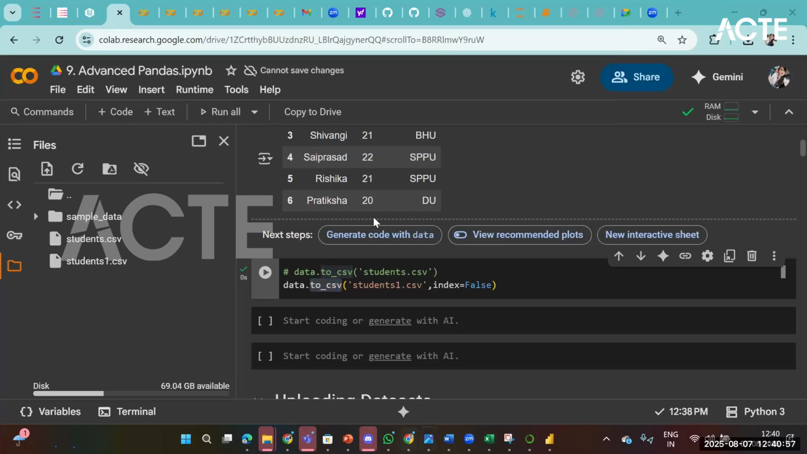Okay, this is the use of it. Okay, ma'am, understood? Yes, ma'am. This is to convert to a CSV file.